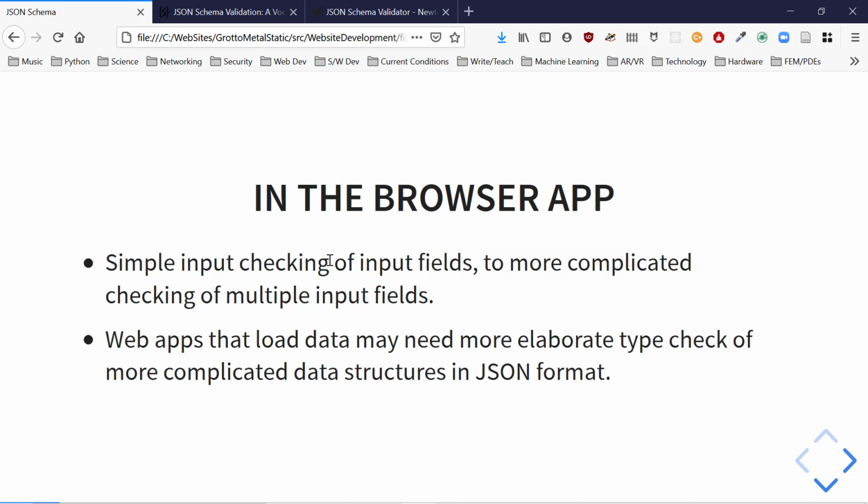Okay, let's say you've got a browser app running in the browser. Simple checking of input fields, okay? To more complicated checking of multiple input fields for compatibility. You're having people fill in stuff. Did they put in valid inputs? Web apps that load data may need even more elaborate type checking of complicated data structures.